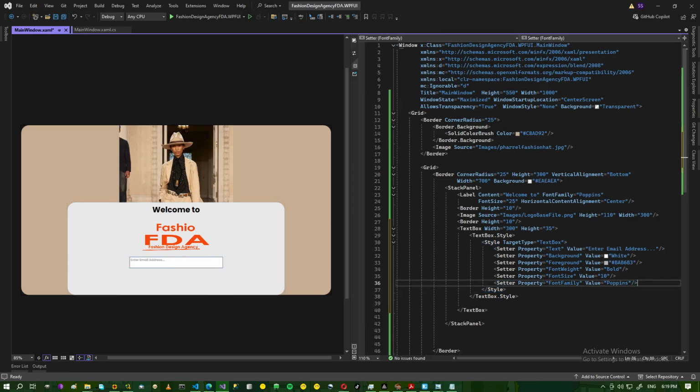Okay, so let's get started. So in textbox.style, the style target type is TextBox. Setter property is Text. We have enter email address there. Setter property Background is white. Setter property Foreground, that's the color there, light gray. Setter property FontWeight is bold. Yeah, that definitely looks bold. Setter property FontSize value is 10. FontFamily, setter property value for FontFamily is Poppins there.